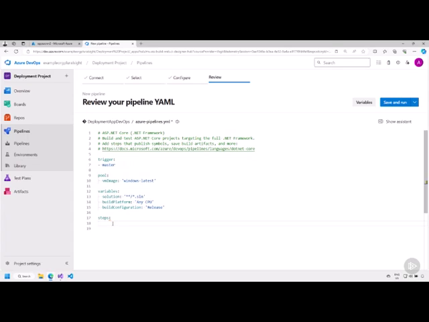We'll keep this really simple. I'll paste in the first step, which will be a script that runs the .NET build command on the command line. So this is similar to what you saw in GitHub Actions, except we don't need to check out the code first. That's already done for us.